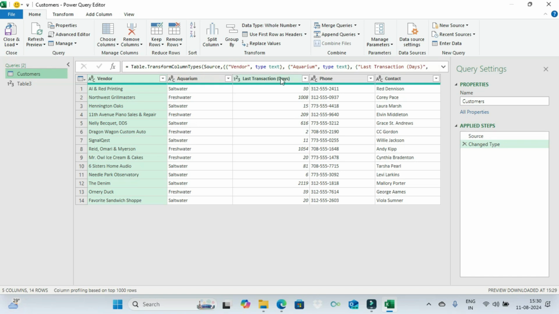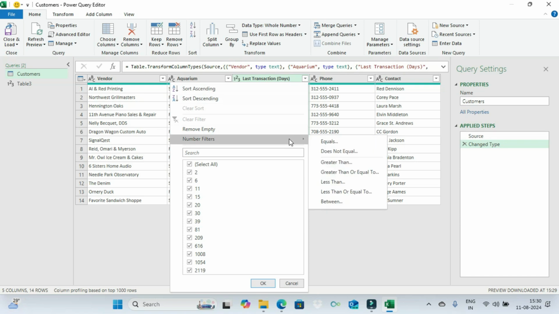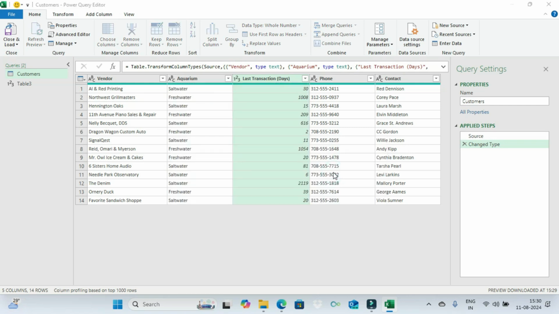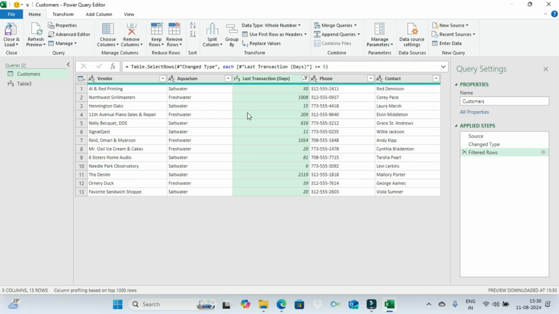And in this customer's query, I would like to filter this particular column. So I'll click on this drop down and I would like to filter all those values which are greater than or equal to. So the filter dialog box will now open, and over here I'll type some random number like 5 and then click on OK. So all those values in which the last transaction date is 5 or greater would be shown over here.